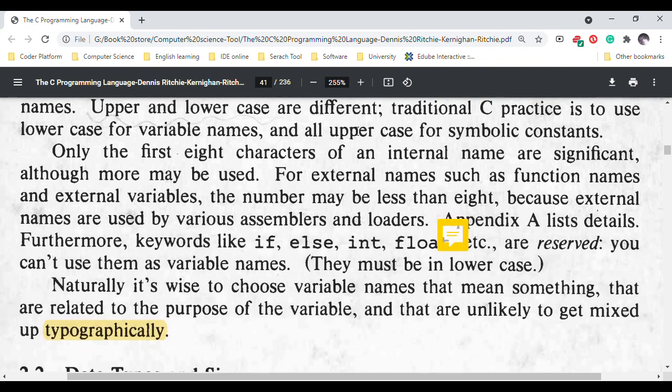Only the first 8 characters of an internal name are significant, although more may be used for external names such as function names and external variables. The number may be less than 8, because external names are used by various assemblers and loaders. Appendix A lists details. Furthermore, keywords like if, else, int, float, etc. are reserved. You can't use them as variable names. They must be in lowercase.